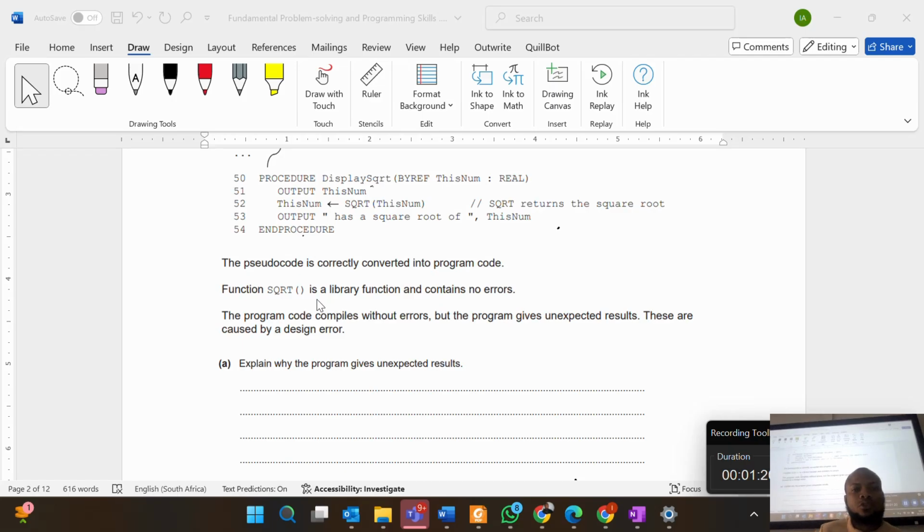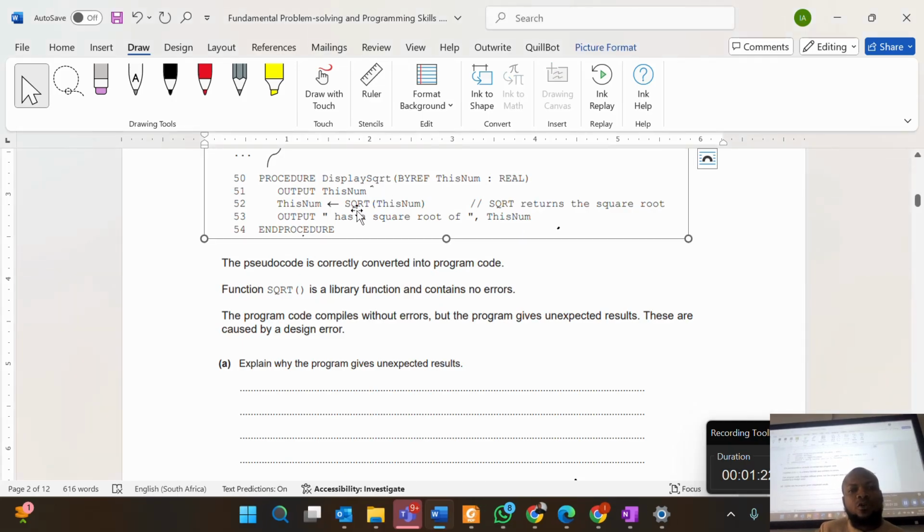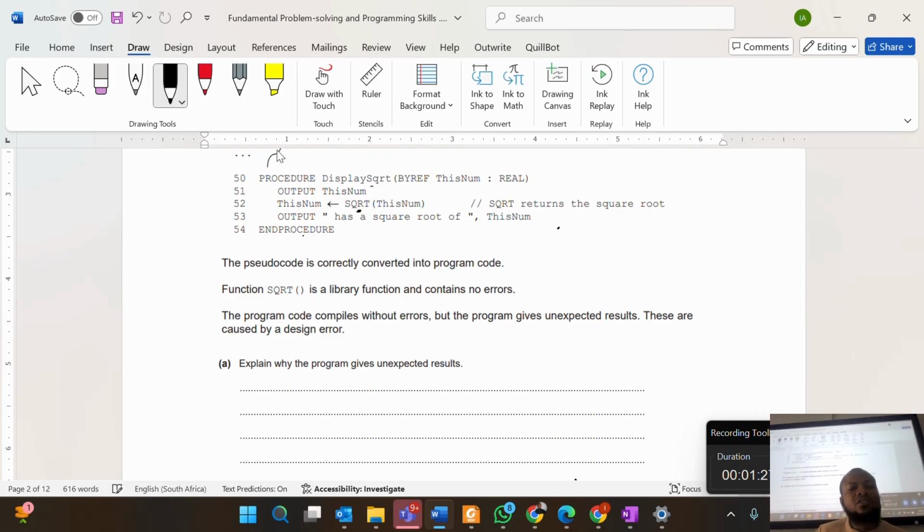Function square root. So there is a function that was used here. This function was not declared. We are told that it is a library function, a library. Just call it and it contains no error. So that library has no error. It is perfect. The program compiles without error. But the program gives an unexpected result, but there is no error, but the result is not expected.